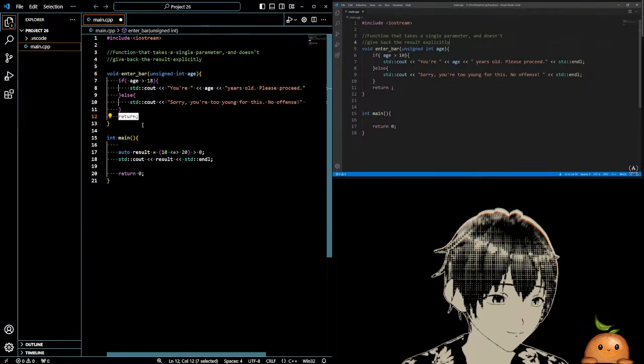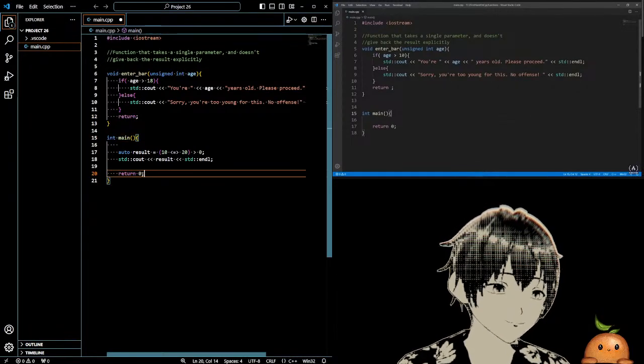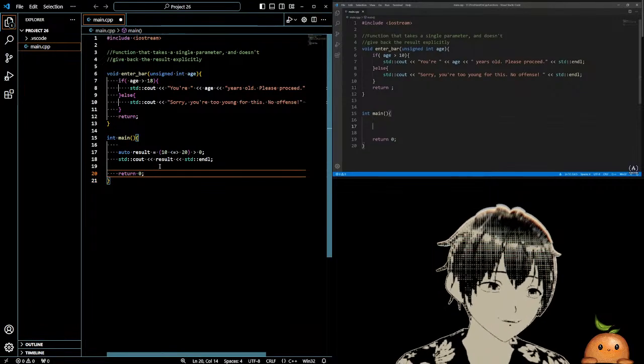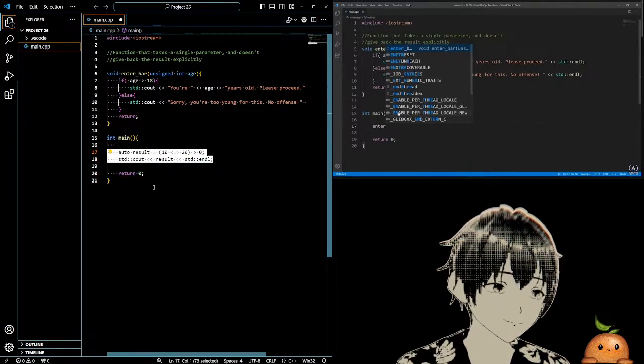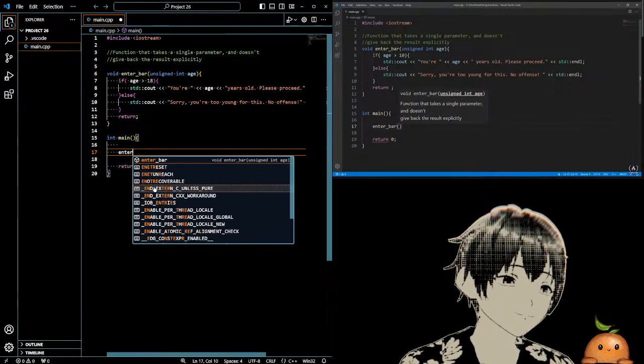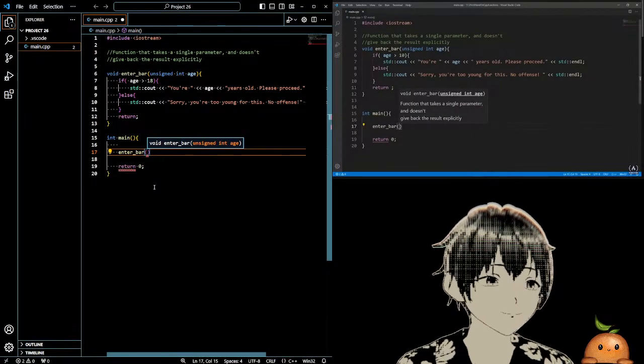C++ function. Let's try and call it. We're going to go down in main, because that's where we want to be calling our functions. And because you have to return an integer in main, we are going to say enter bar. We're going to call the function, and you use the function name to call it. And you're going to put in a pair of parentheses and pass an argument to the function.